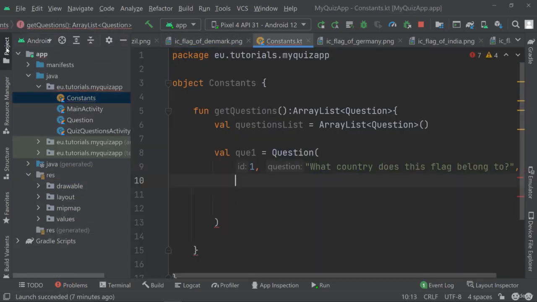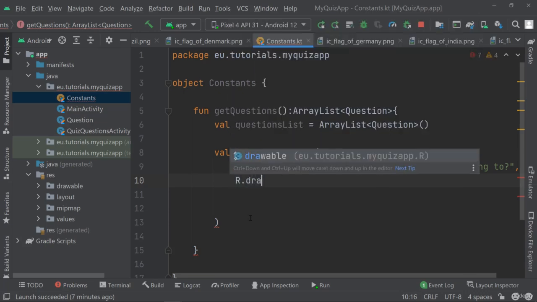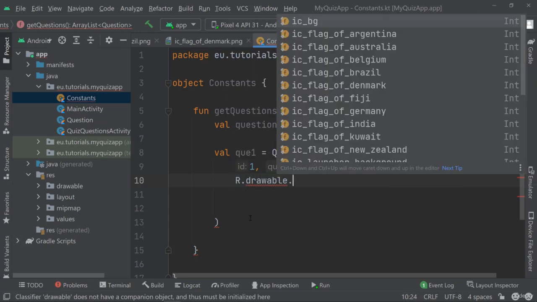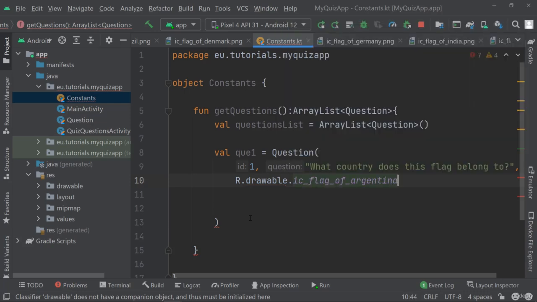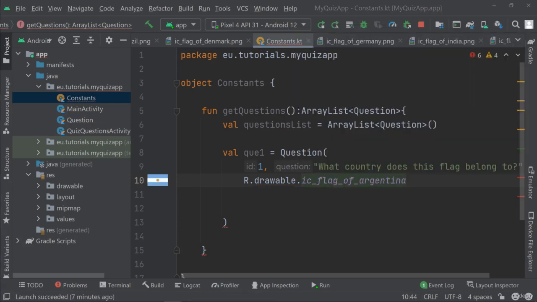Now let's go back to our questions and use those. So here, what country does this belong to? And I'm going to start with this beautiful country of Argentina, or the flag of Argentina.